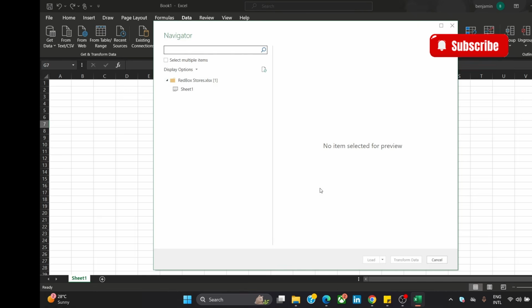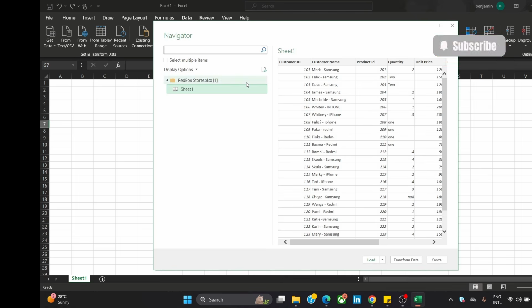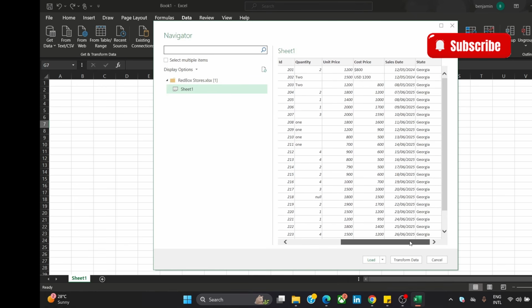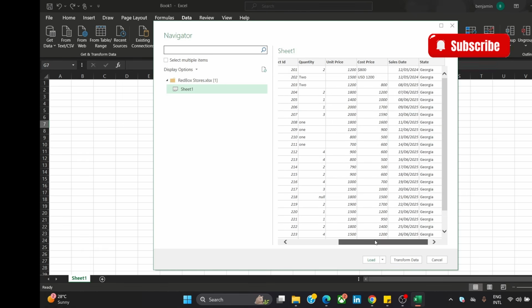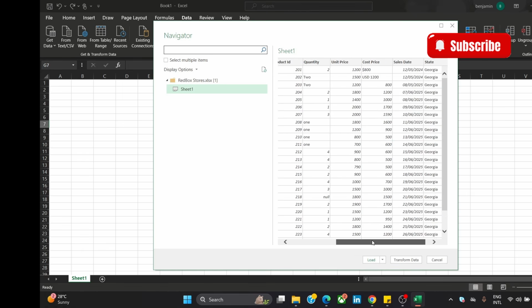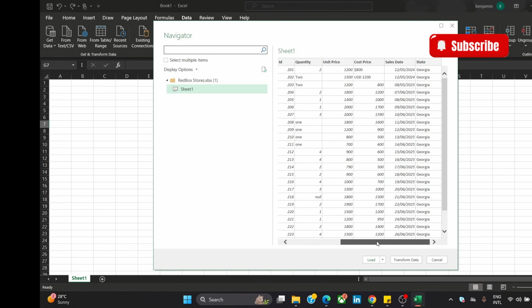Once you click on import, you actually come over to this particular interface. When you look here, you see that we have our sheet one under this red box stores Excel file. This is actually a preview of our data set. From here you can see the columns we have, where we have the customer ID, customer name, product ID, units, quantity, unit price, cost price, sales date, state, and the rest of them.